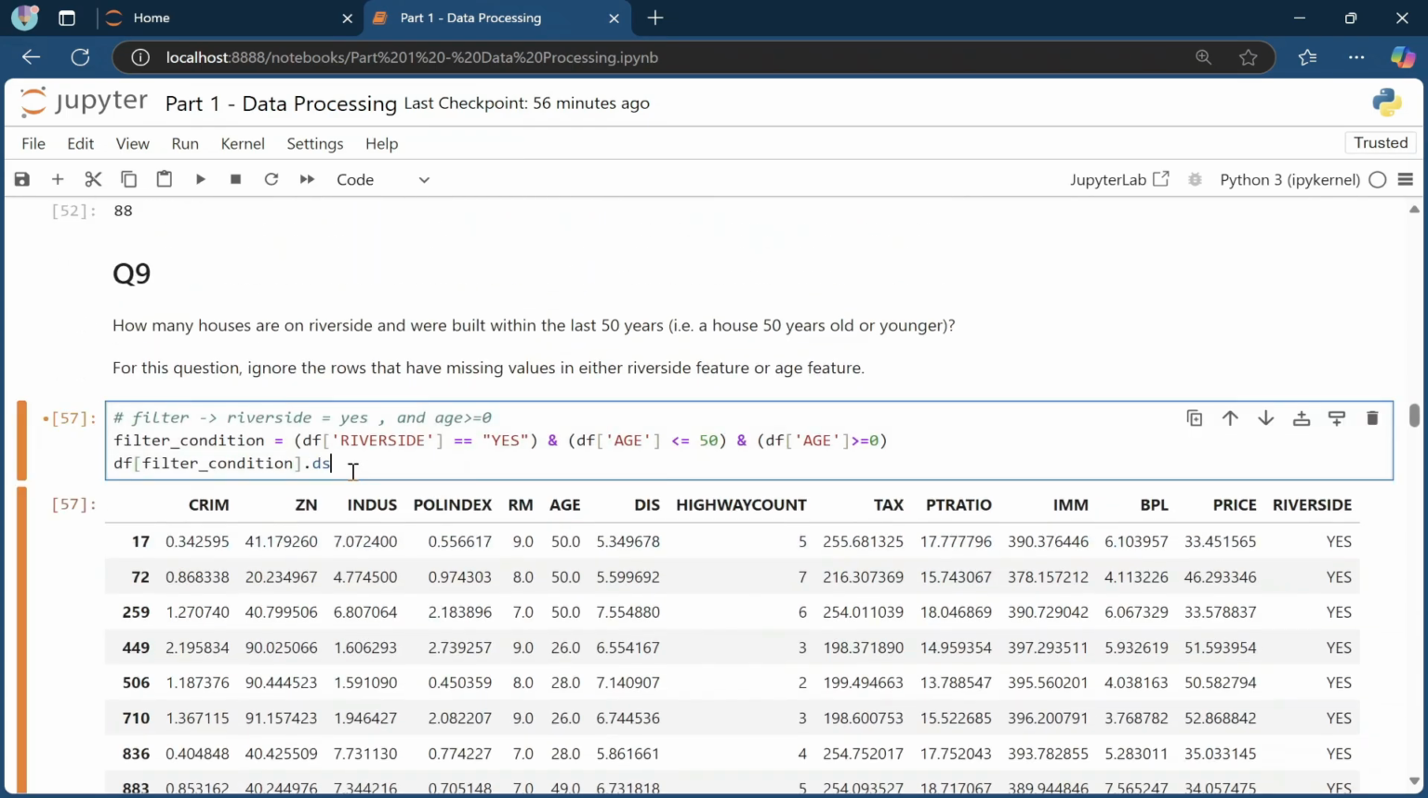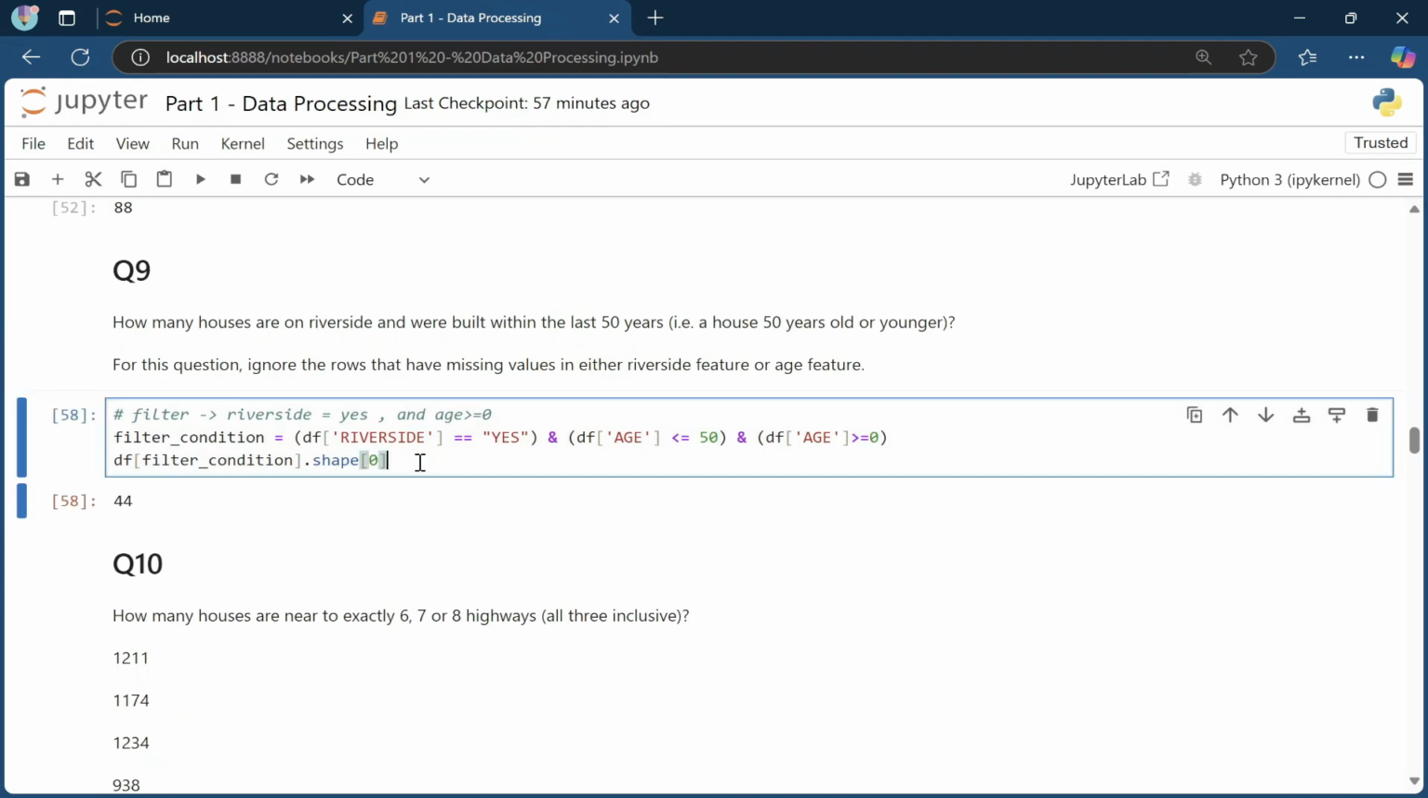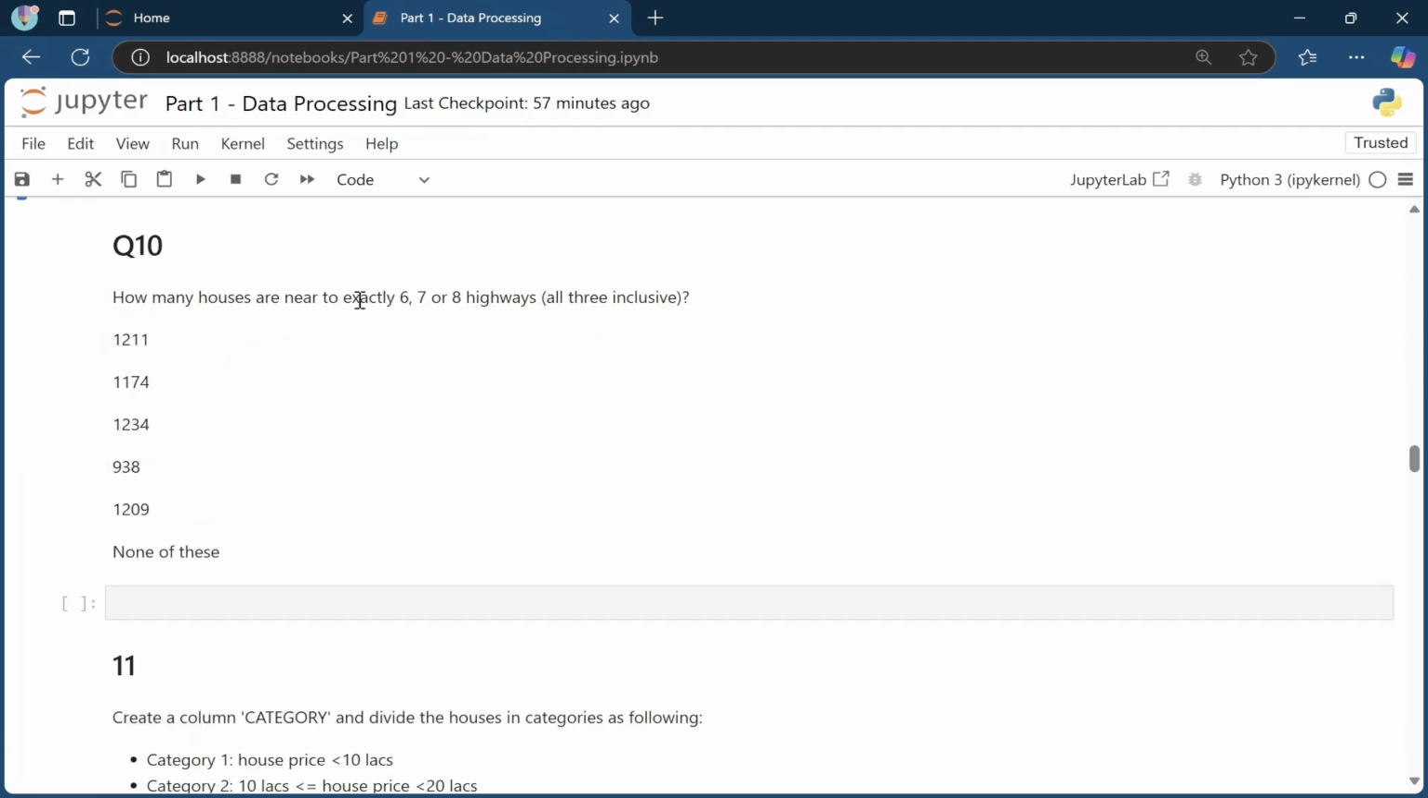And for checking the shape, you can do dot shape 0. And you can see that now we are getting the actual value, which is 40. But don't get caught up on these small details, because it will cause you to lose your marks or get yourself in trouble, okay? 10th: how many houses are near to exactly 6, 7, and 8 highways?